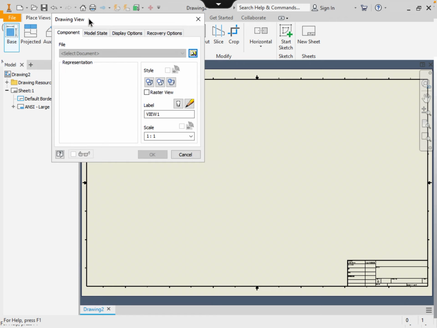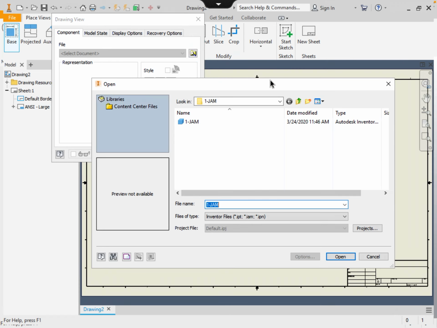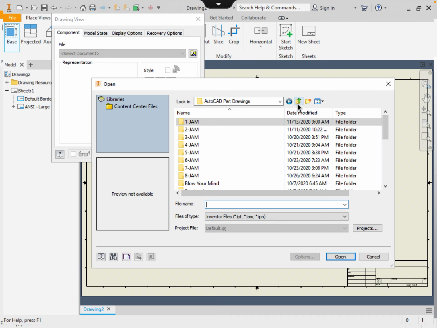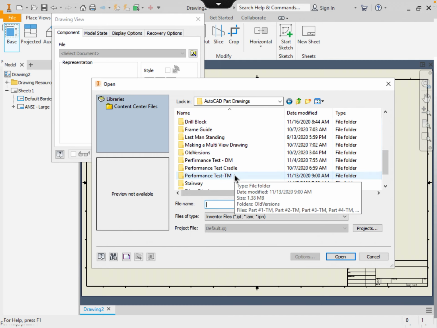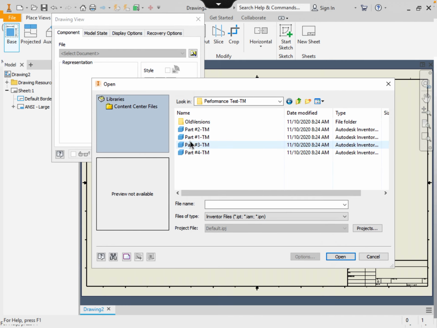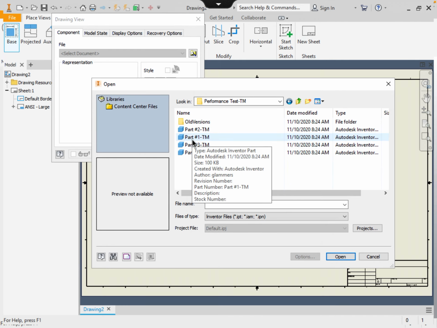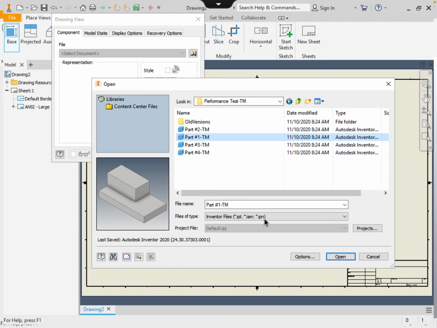Then in this drawing view, I am going to choose the magnifying glass and the folder right here. Click to select that. Then I'm going to go to my H drive. In your H drive, you should find your performance test, and we're going to get your part number 1 to start with. You're going to come down and select Open.